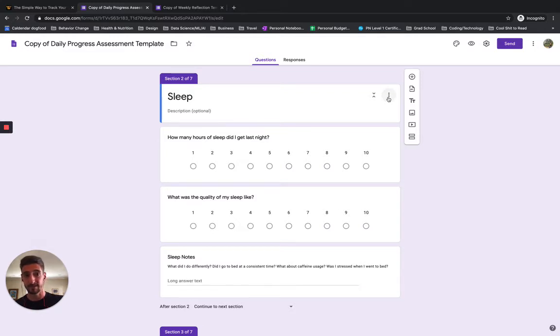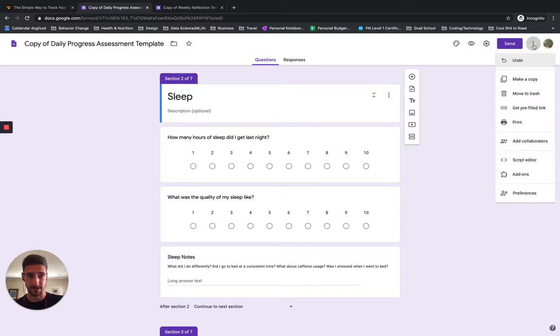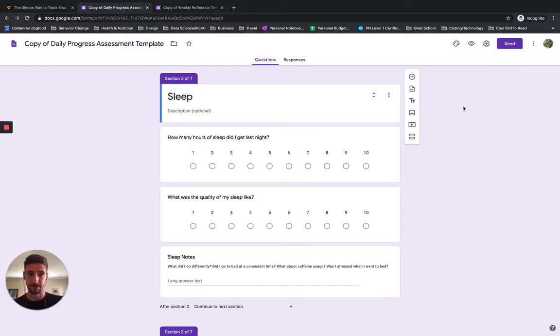A good way to do this, I found, is to make a copy of the document, which you can do here. Go up to these three dots, hit make a copy, right? And then I'll give you a separate copy with all of the categories listed, as opposed to the one that you'll create now, which will only have the one or two that you decide to focus on for that month.